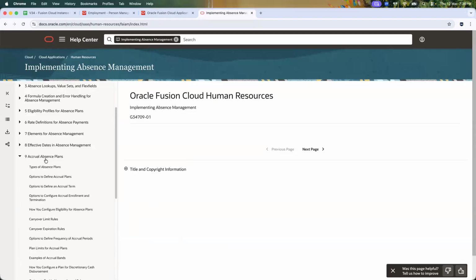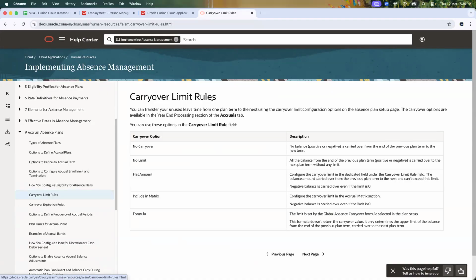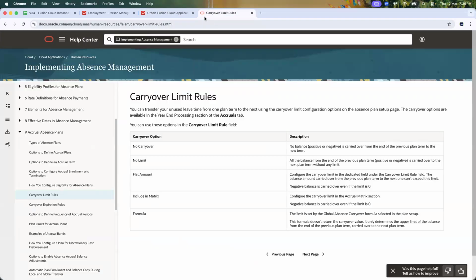So for example, if I'm setting up an absence plan, and I'm not able to understand what exactly a carryover means, and I was not able to understand the options given by Oracle in that page, in such a case, what do I do? The required documentation is only a couple of clicks away. All you have to do is click on this, go to the relevant module, go to the specific topic, and you can read more about it.